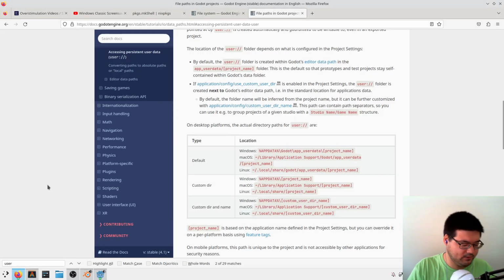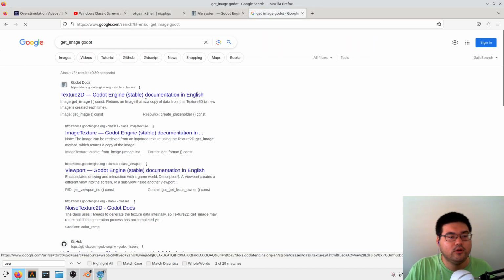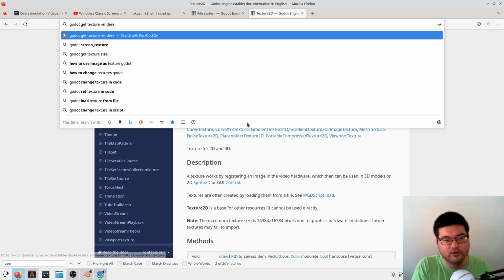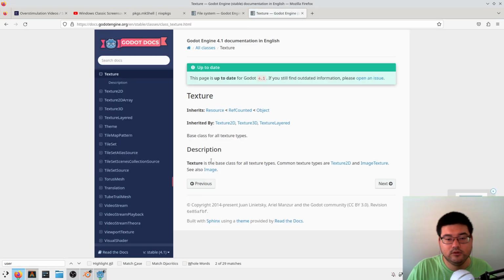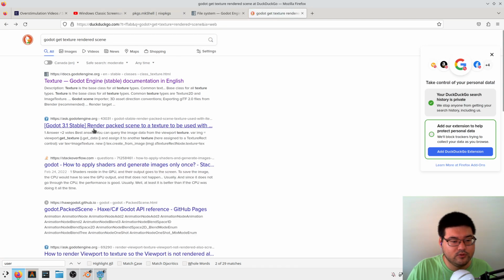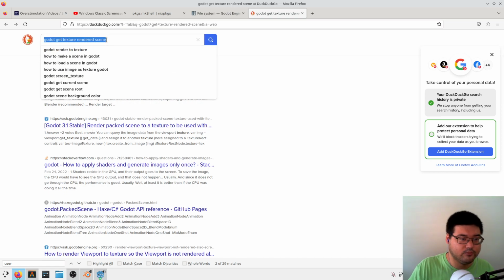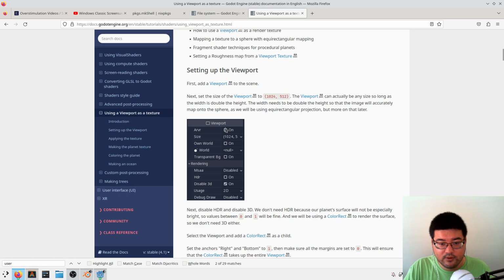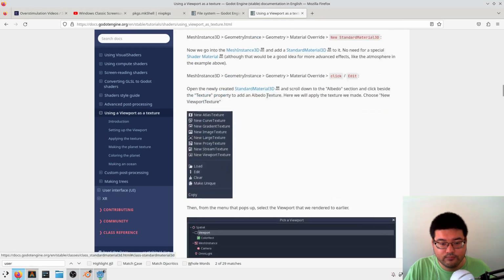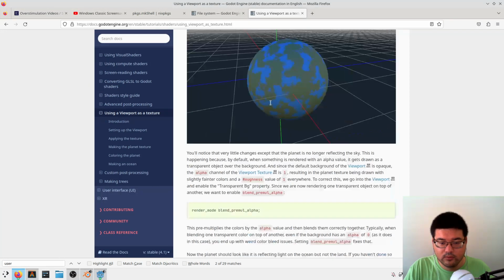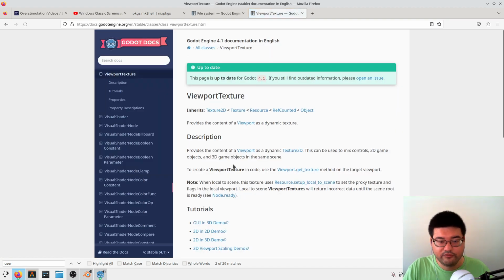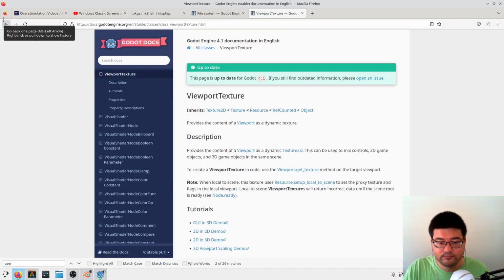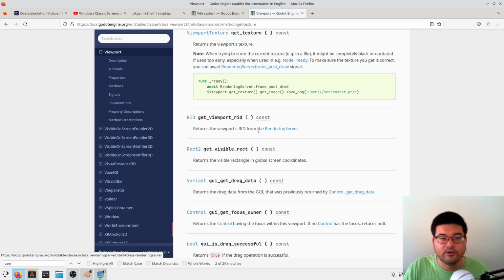And I think that there's a way to get the image too. Get image Godot. Yeah, okay. Godot get texture rendered scene. Let's try Googling it instead of DuckDuckGoing it, because DuckDuckGo isn't going to do what I want. Using viewport as a texture. That's not what I wanted. Viewport texture. Oh, okay. This is looking promising.